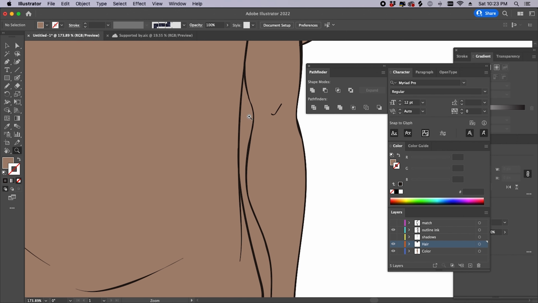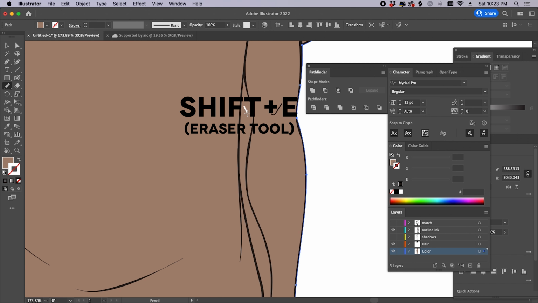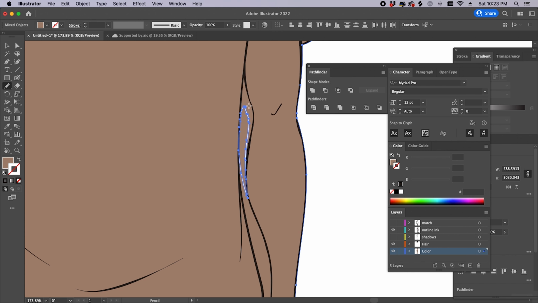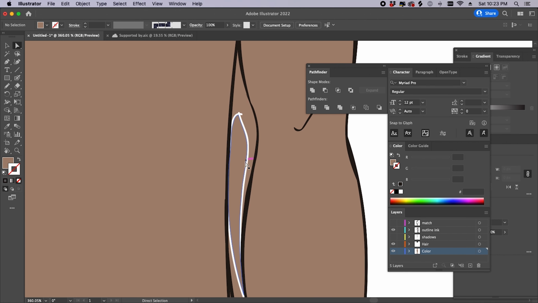I'm not gonna do every single piece, but what I will touch on is this part right here. Since this is not supposed to be colored, what we can do is come in with the eraser tool. And I'm just gonna turn my stylus around, just like that. And now I've created a hole.